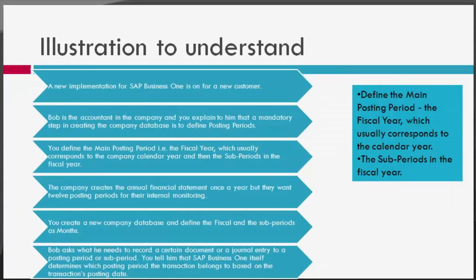Before we jump into the application, let us understand with the help of an illustration how to understand the posting periods. Assuming that a new implementation for SAP Business One is on for a customer, you contact the accountant, that is Bob, for that company. You tell him that it is mandatory to define the posting period before any actual transaction that will happen within the company.